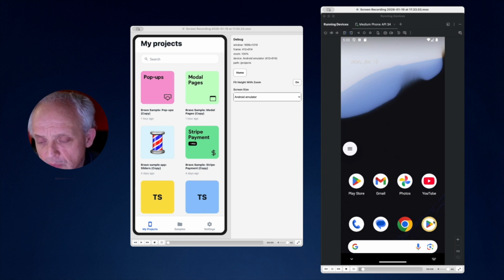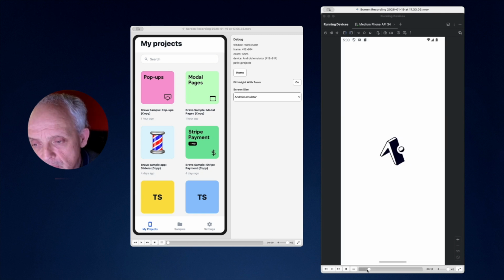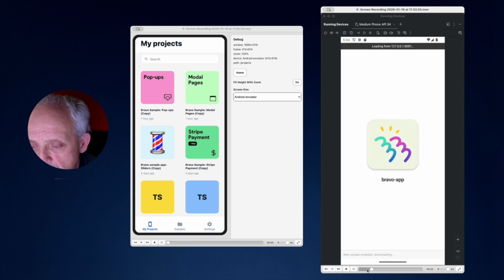This is still an emulator of an Android device, and as you can see, we're going to boot the phone up. So this is Expo loading React Native. It's generating the bundle, so it's basically converting the Bravo Studio setup into React Native code. And then what we've got is basically a version of the same preview that you have currently.